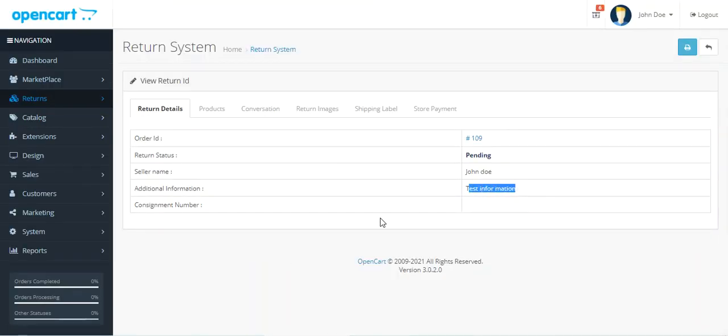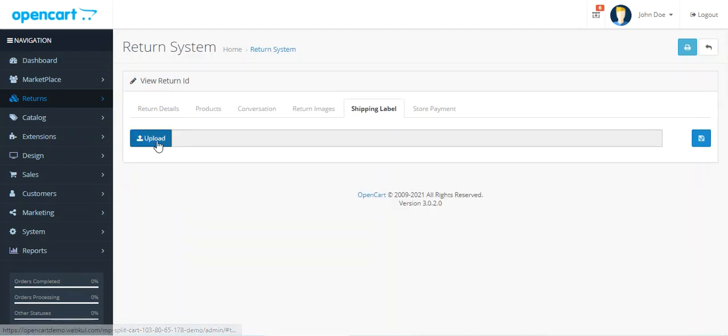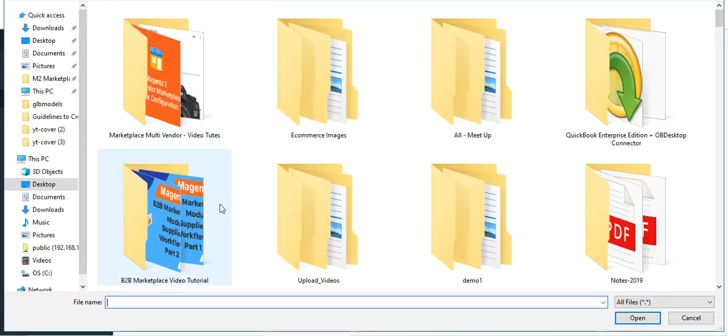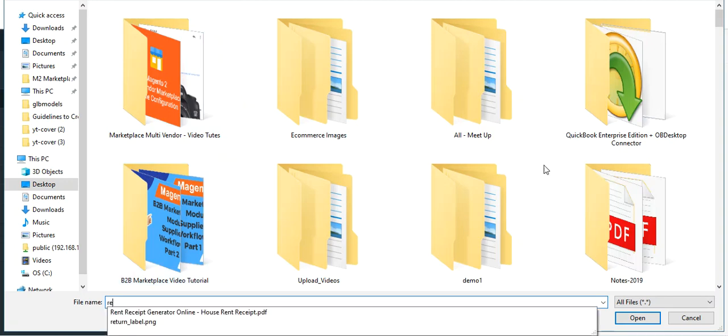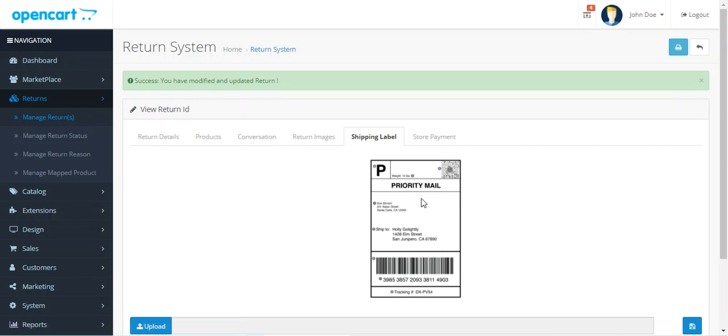Here's the test information that I had entered, the product, no conversation, no return images. I can upload a shipping label on behalf of the seller here. After tapping on the save button, the label would be saved. So I've just tapped here, and in a few seconds this label would be saved. The label has been added here and would now be available for the customer to download and apply as required. So that was about the manage return section.